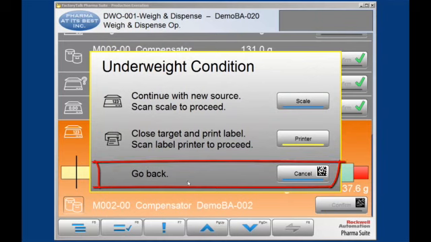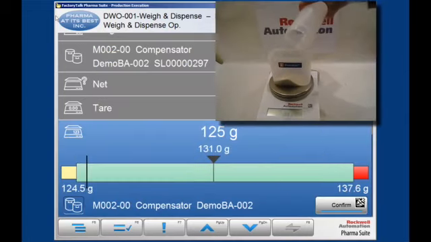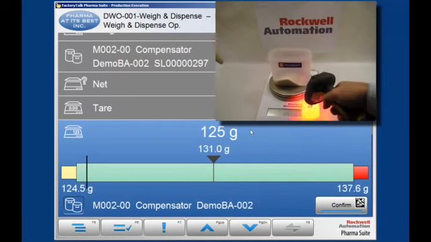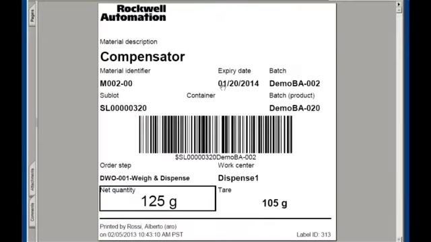The third option is to go back if none of the previous situations occurred, and that applies to our case so far. When the dispensed quantity is within the tolerance ranges, we confirm by scanning the barcode on the scale. The system is now printing the label for the target container. The label includes data consistent with the measured material, compensator, net weight, and tare.